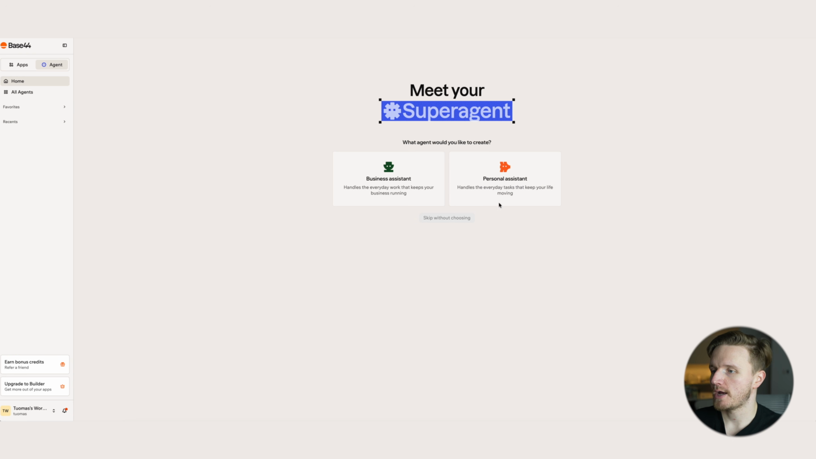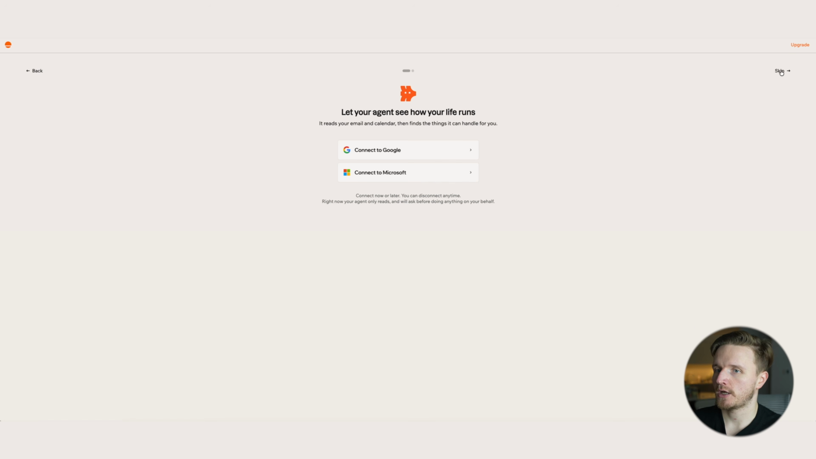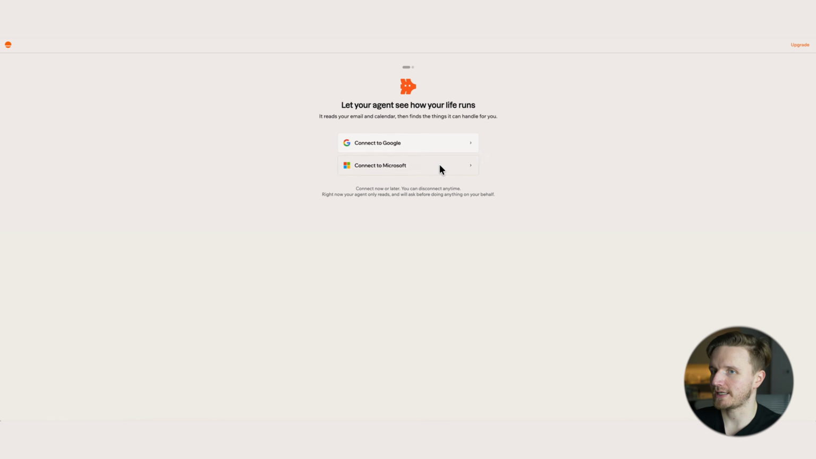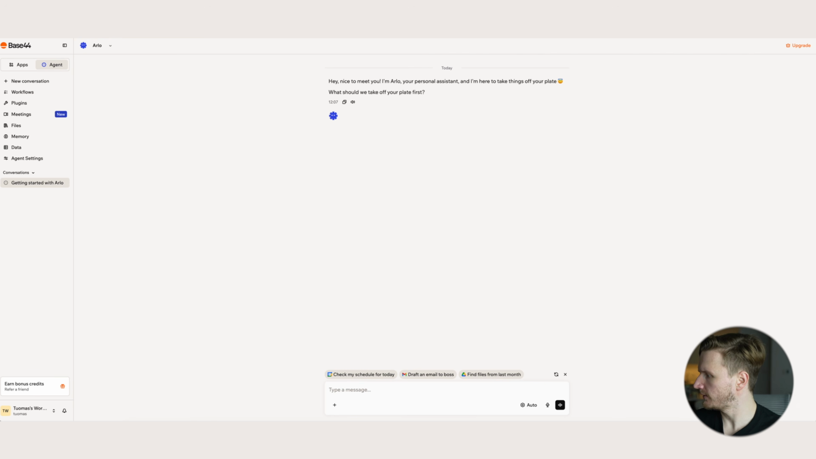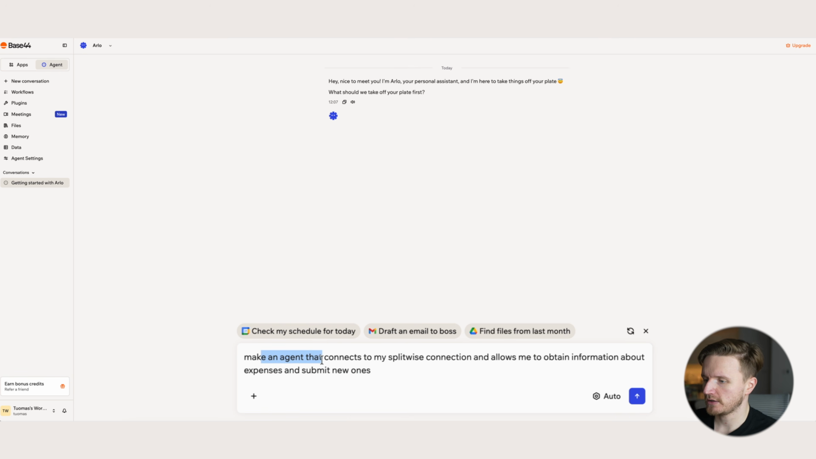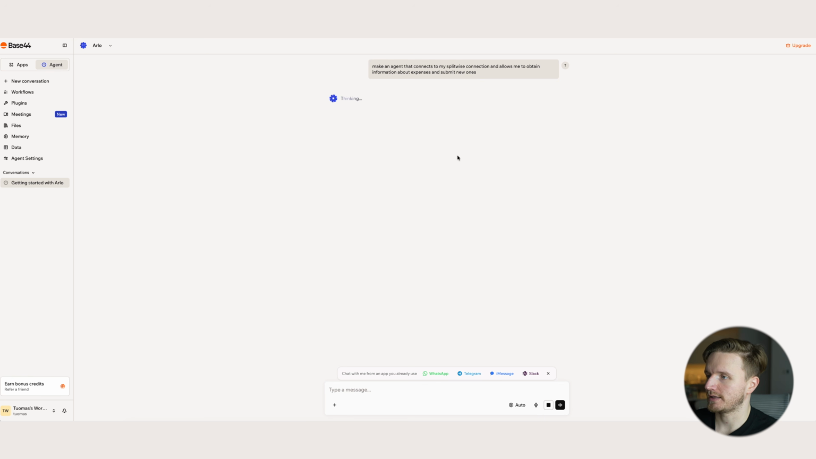Again, we're gonna choose personal assistant. We're just going to skip this over here because we don't need any of these connectors. And then over here, we're going to tell it to make an agent that connects to my Splitwise connection and allows me to obtain information about expenses and submit new ones. So we're going to submit that prompt. And while it is waiting, we're going to rename this Bill Split Agent.